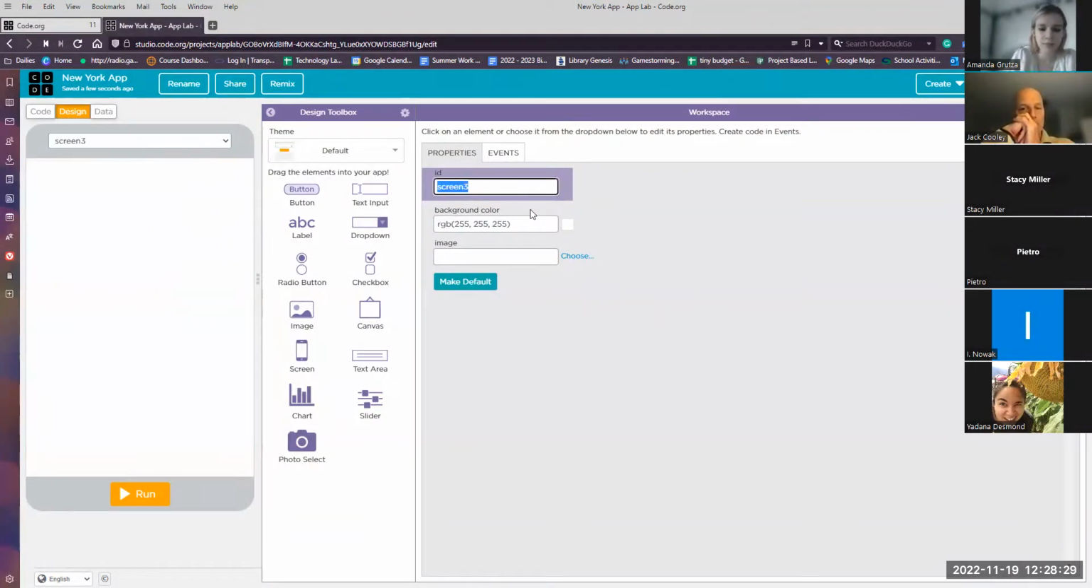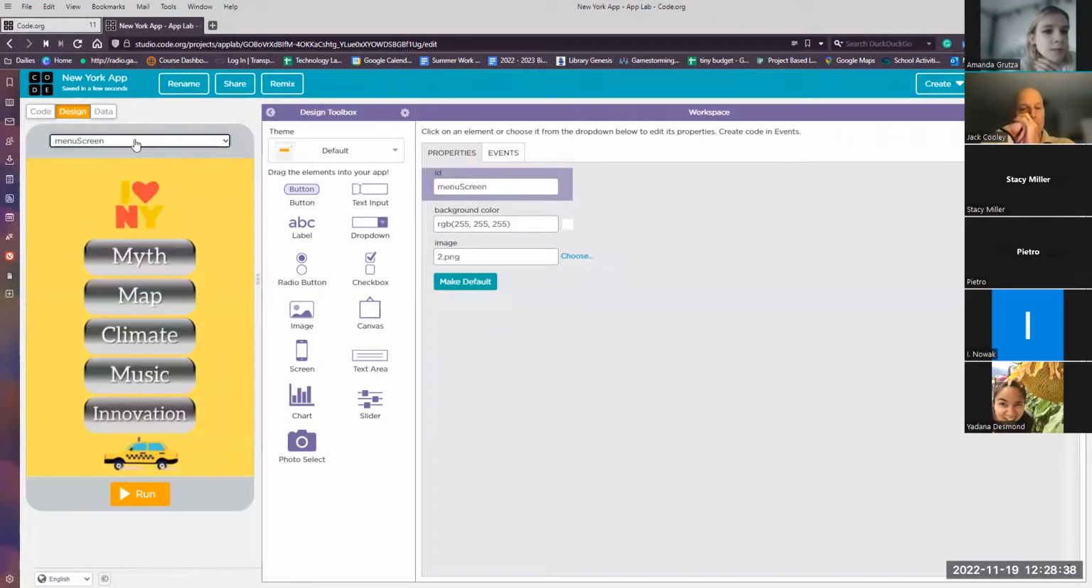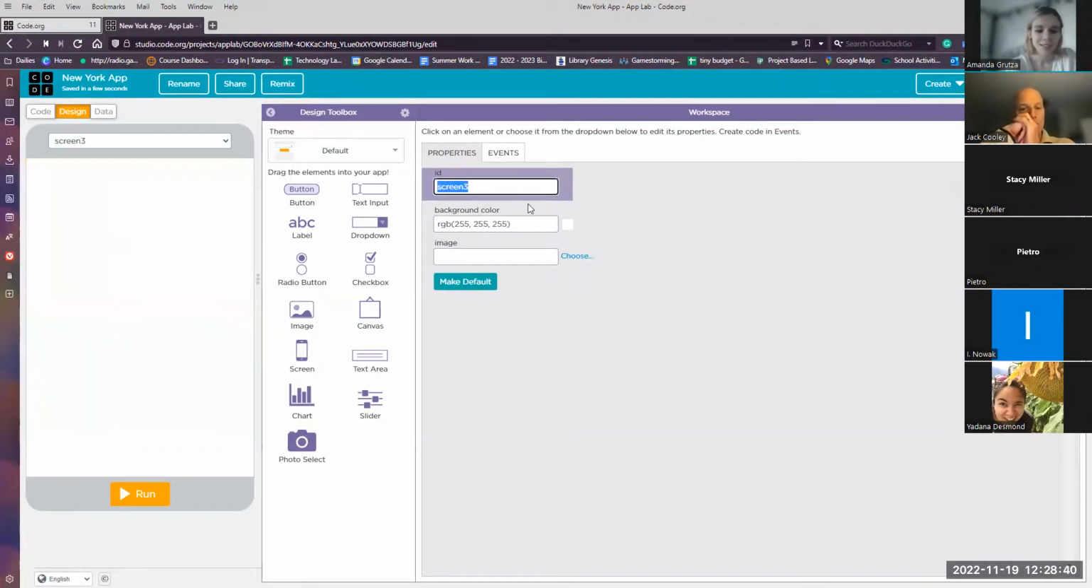Screen 3. What did I have for screen 3? Something I forget. Oh, there we go. Myth. Okay, myth is screen 3. Myth screen.